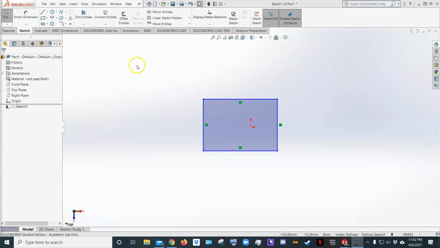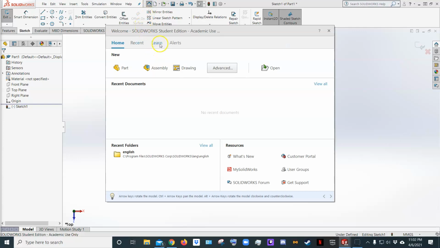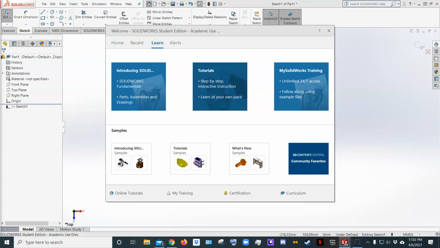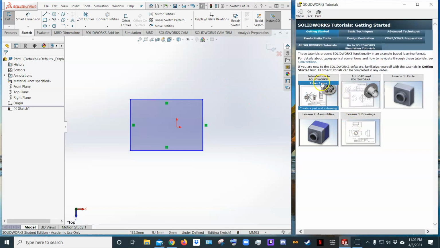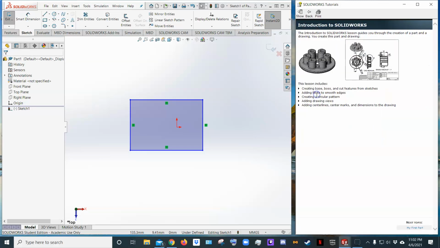And it is a tutorial provided by SolidWorks themselves. So inside the program here, you can click on the little home icon. And under there, you're going to go to the Learn screen. And you're going to go to Tutorials Step by Step. And then over here under Getting Started, you're going to click on Introduction to SolidWorks, Create a Part and a Drawing. And you're just going to work through the steps.